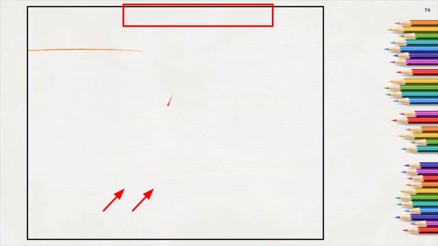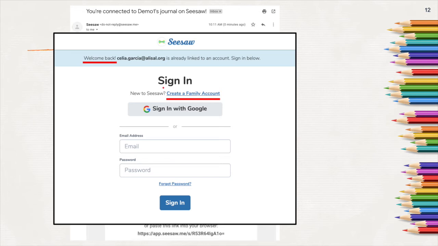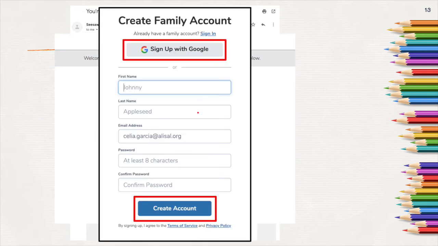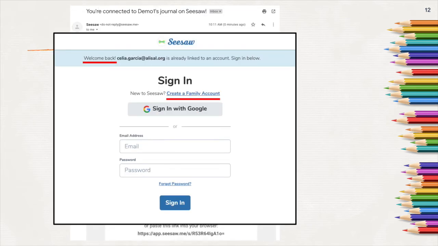But anyway, if you see that, all that you will need to do is go ahead and sign in. You can sign in with your email account and your password here. Or if you gave your teacher a Gmail account, then you can just click sign in with Google. And after you sign in, you will get access to the journal.